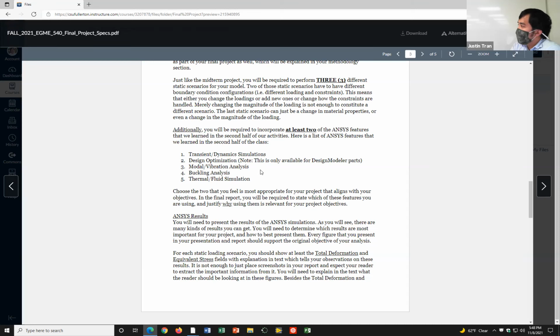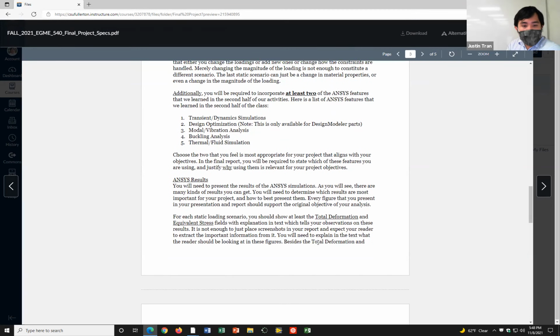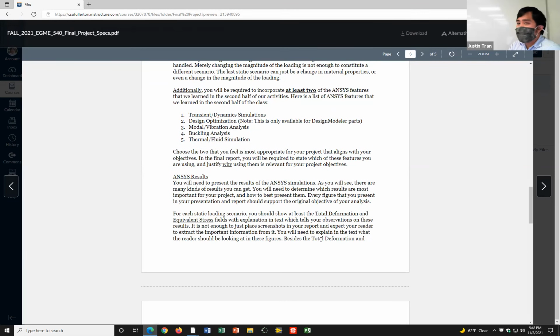Okay. And so I don't want you to do, let's say that you run a design optimization on the globe valve, but changing the design was not part of your objectives. Okay. And so that's one example of doing something just for the heck of it instead of doing something with purpose. Okay. And so make sure you choose a feature that's actually relevant for your objective and relevant for your geometry. Okay. All right. Any questions on this so far?